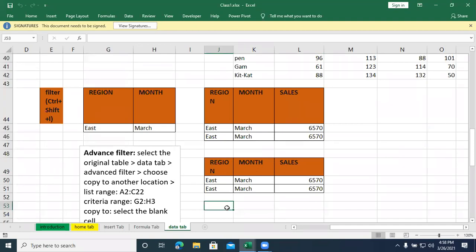Are you getting any error? Place the cursor in an empty cell.